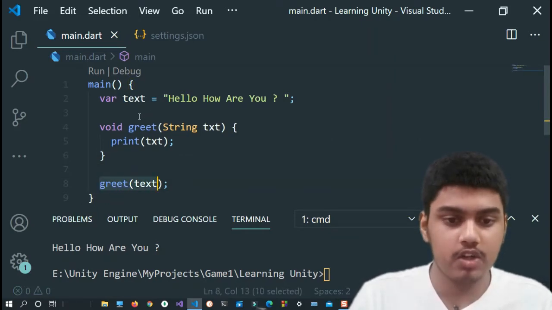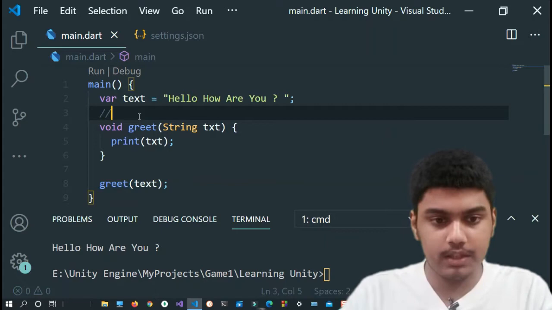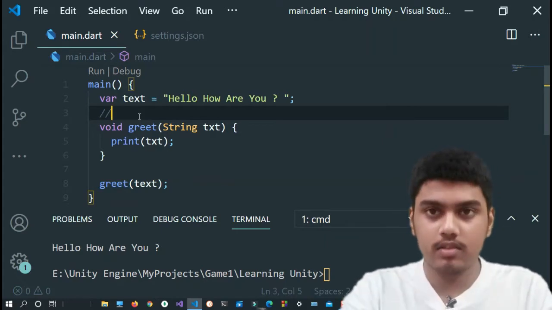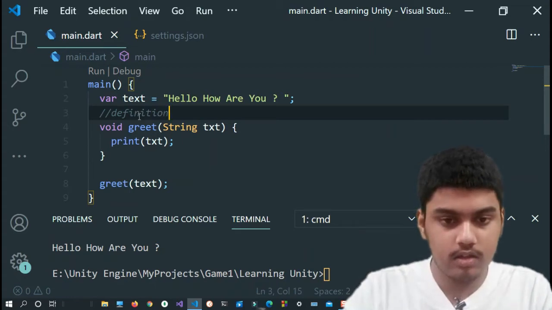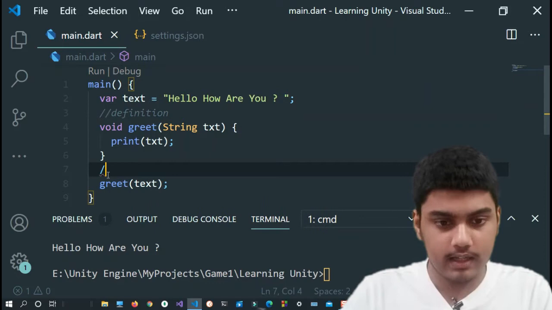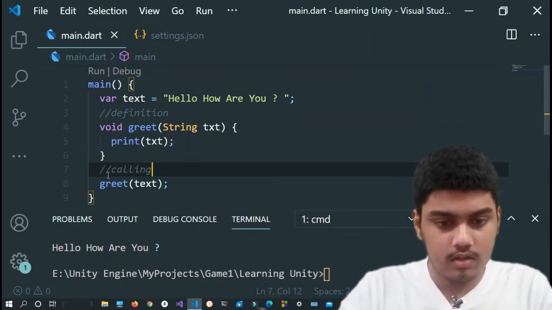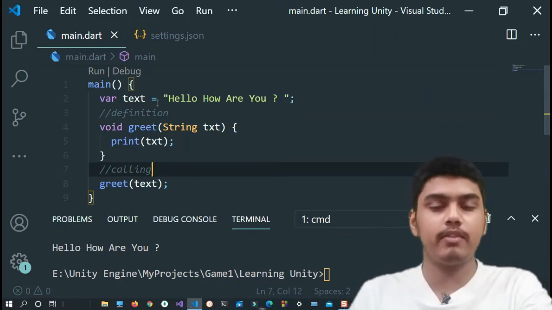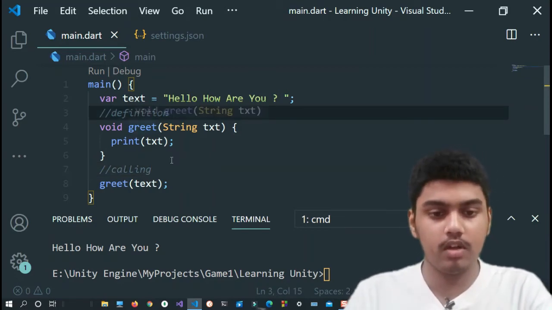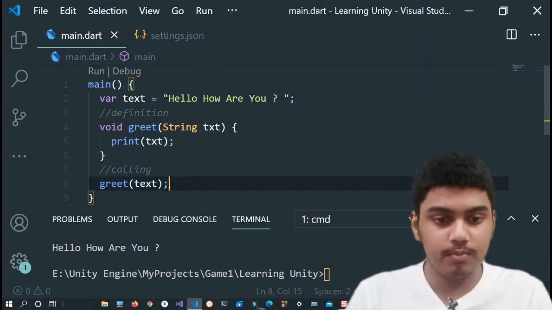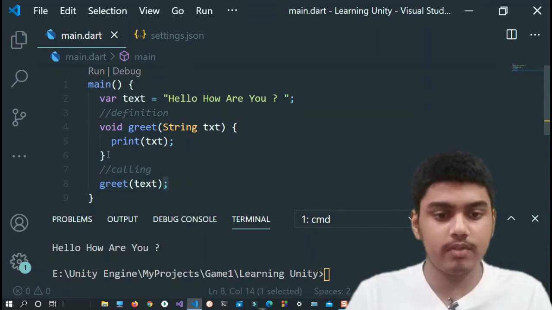This is the definition. I'll write in comments. Comments are just like reference text. Here definition and calling. Here we are defining, here we are calling. You can even call this declaration also, definition. Now we can even have a somewhat simpler kind of function.